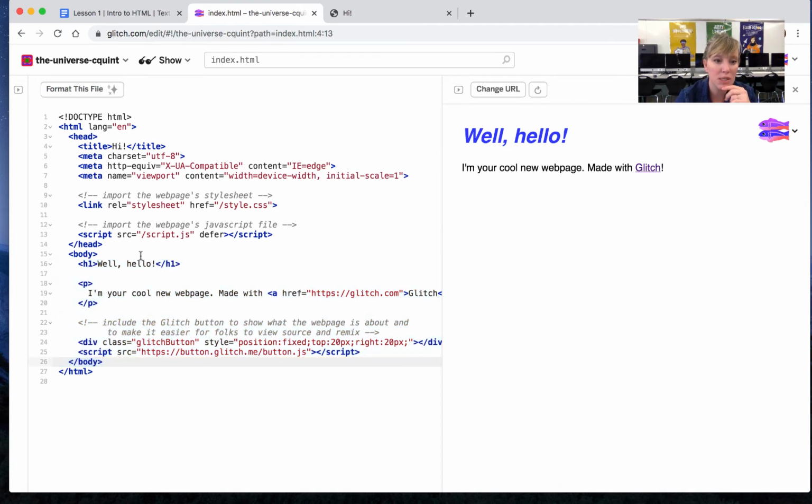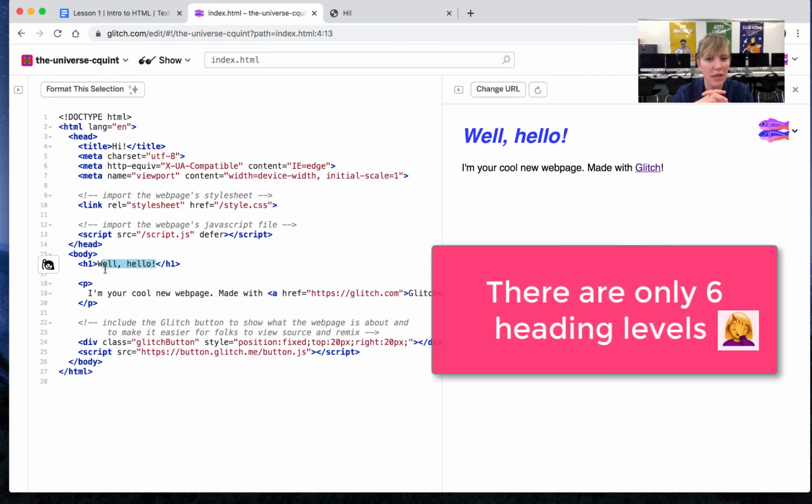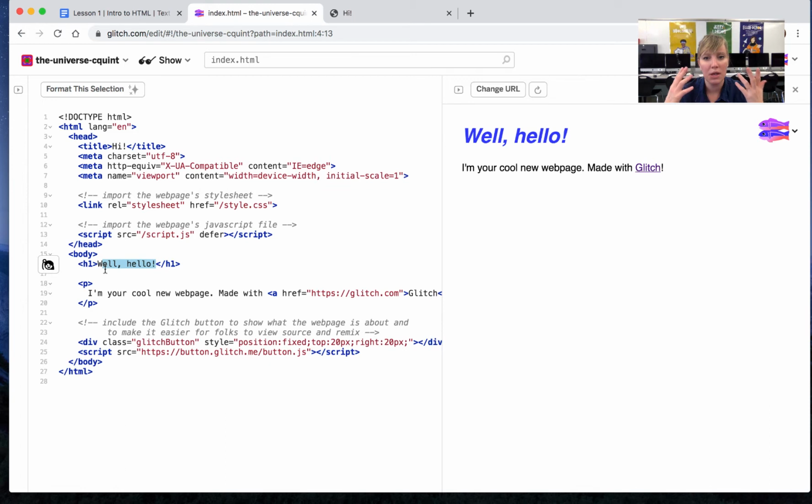So right here, what you can see is, well, hello, that is in an H1 tag. Now, these are called heading tags. I think there's up to 12 heading tags. I kind of forget sometimes, but the heading tags are just ways of creating titles that are increasingly smaller. So the higher the number of the heading, the smaller the default text of the heading tag is. And we're going to demonstrate that in just a second.